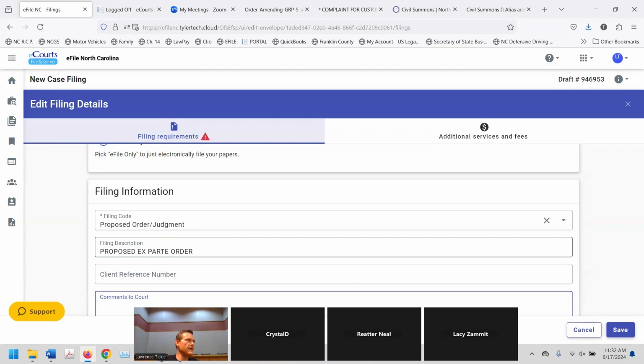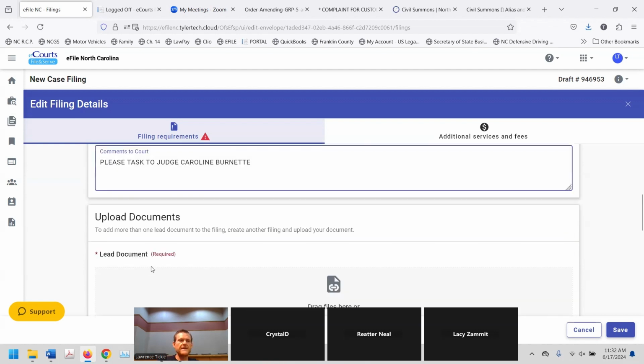Say that, Caroline's in here. Just say, please task to Caroline or Judge. I'll say Judge Caroline. Say that. So I sure wish we'd get alerted. Yeah. Sometimes they'll text you, I mean, it's ex parte, so you can text the judge, say, hey, I sent you an order. Will you let me know when you sign it?